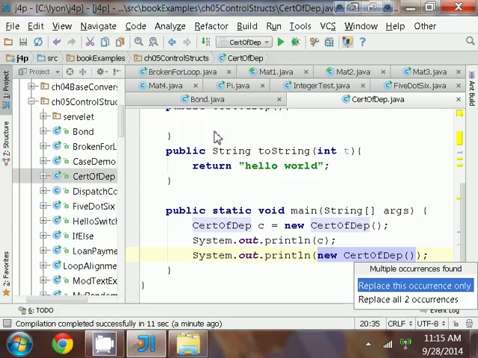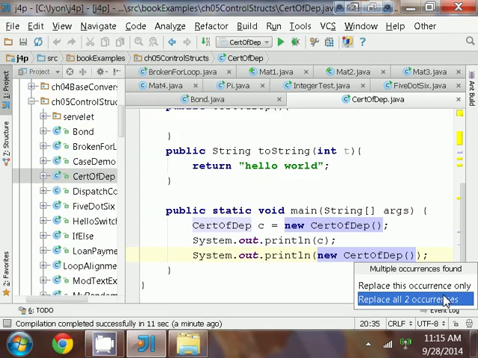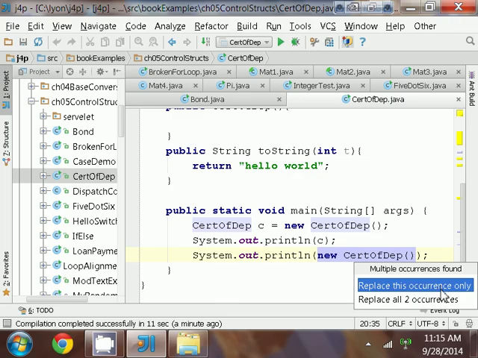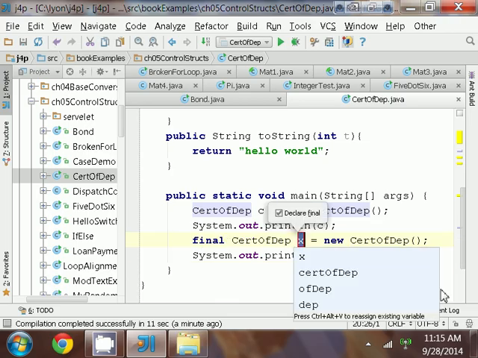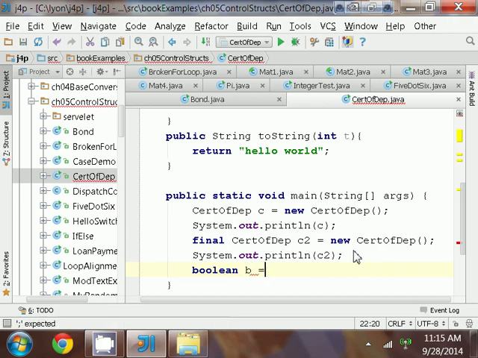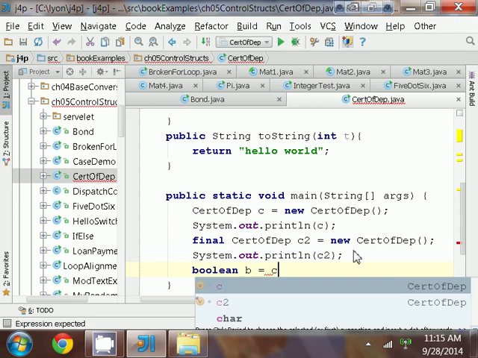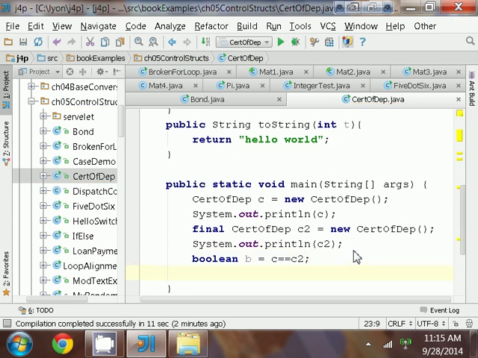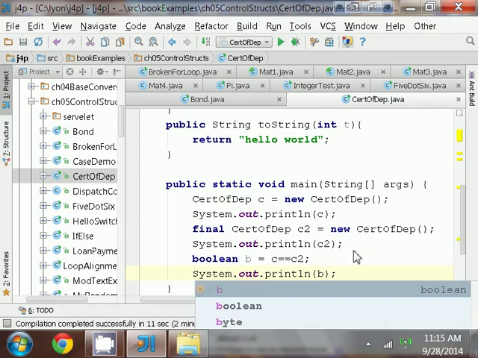Extract variable, and we'll replace this instance only, and we'll give it a new variable. We'll call it C2. Enter. So this is interesting. Let's create a Boolean, and we'll set it equal to Boolean B, and it equals C equals C2. S out, Control J, enter, B. Okay, that's very interesting.